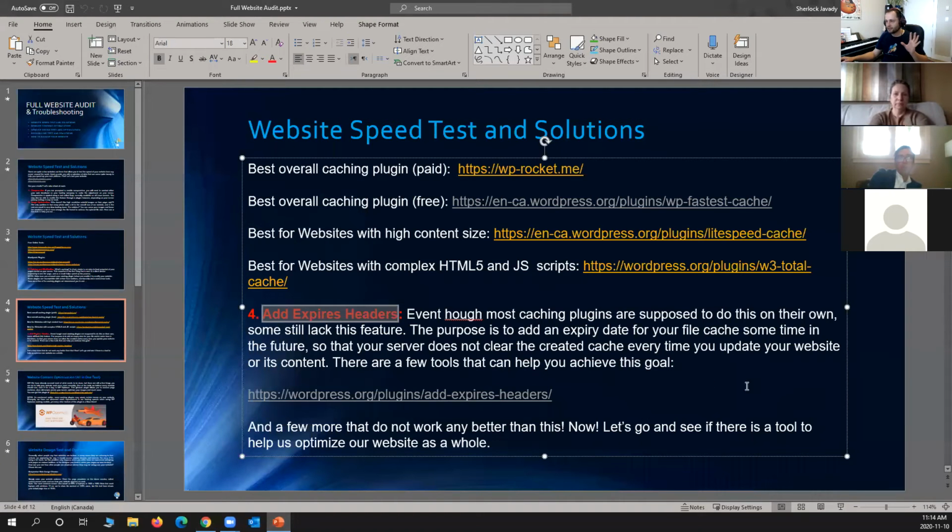I'm going to stop here for a second. Guys, do you have any question about caching or expires headers? If yes, go ahead and ask, and I will explain that part for you. If not, give me thumbs up. Okay, right on.